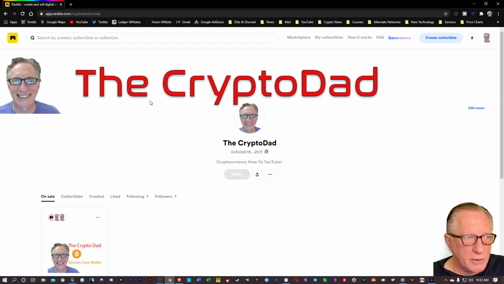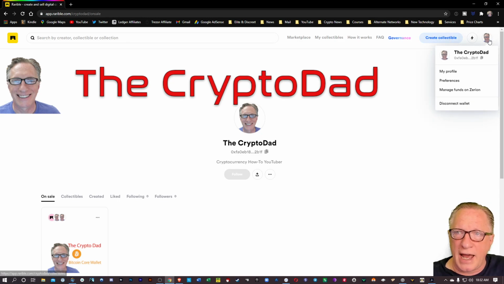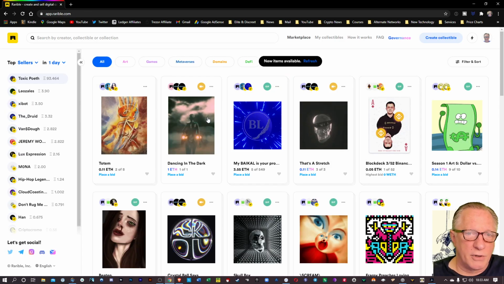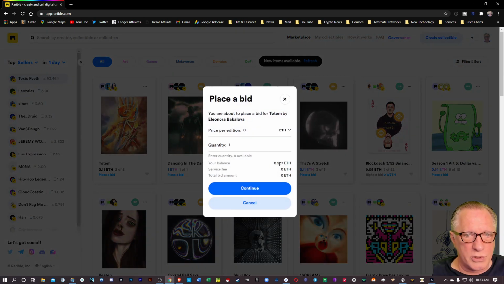So notice how the two interplay with each other, right? You're on the Rarible website, but it's connected to your MetaMask wallet, and any changes that you make on the page need to be confirmed in your MetaMask wallet. And of course, if we go over to the marketplace and decide that we want to buy something, we can place a bid. We'll use our Ethereum balance to place bids, right?